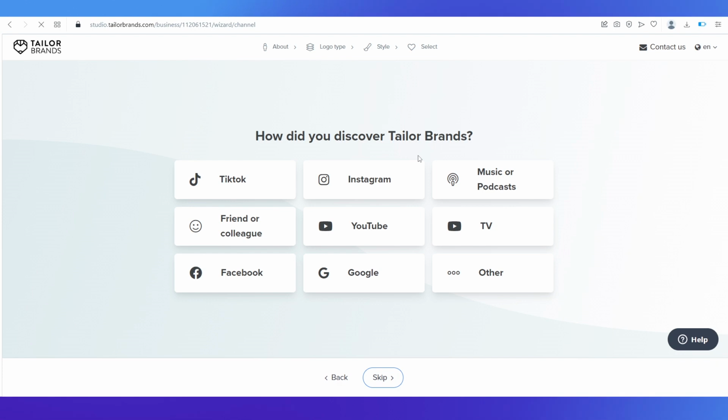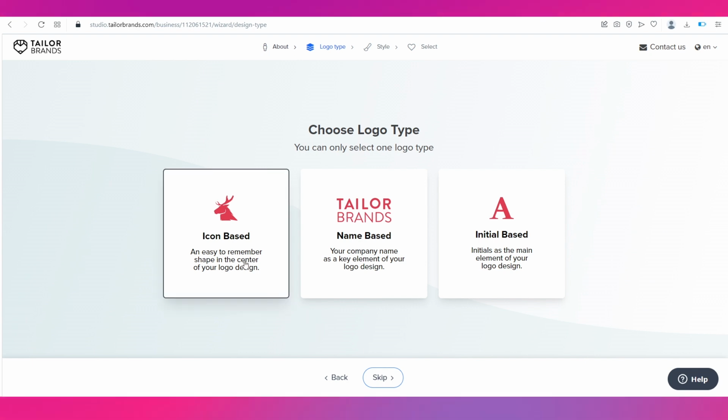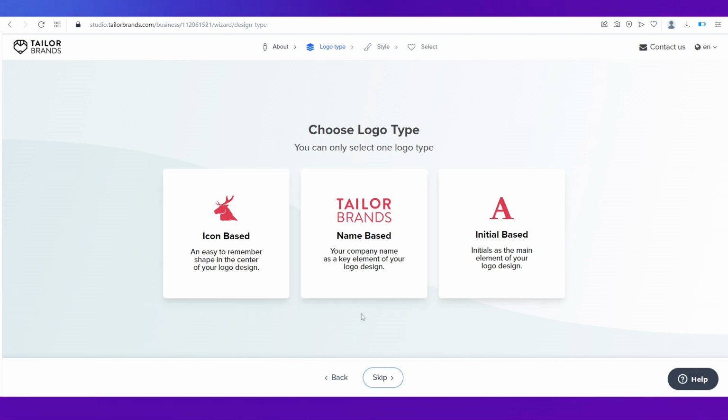Now give it some time to load and it'll ask you some questions. If you want, you can go ahead and answer them. For this video, we're just going ahead and skipping these questions. You will be given three options. You can have an icon-based logo, a name-based logo, or an initial-based logo. Let's go ahead with the icon-based style.